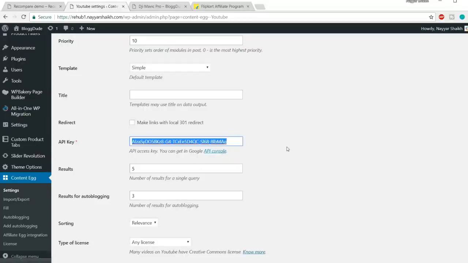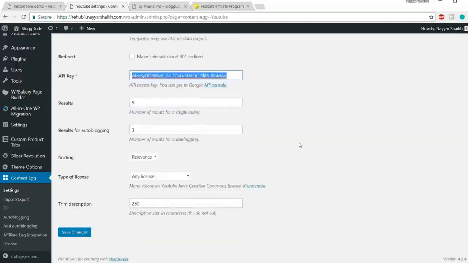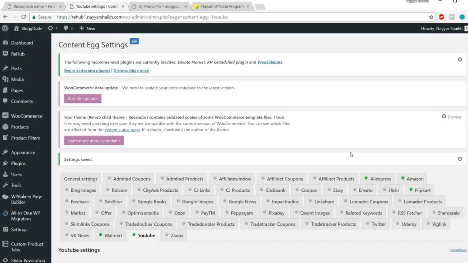Okay, you have to click create a new API console and paste in the API key over here. So I won't show that. That is very easy. I have shown that many different times. You can just follow this link and click on create a new API and just paste it over here and click on save changes. Okay, so the main settings are done, which was the WooCommerce settings and the content tag settings.